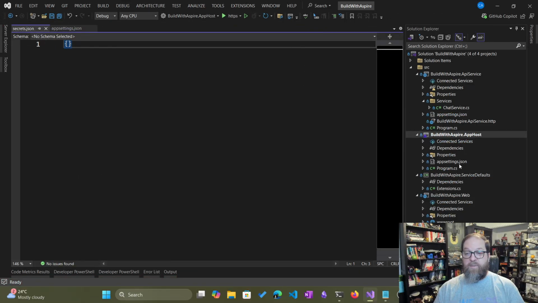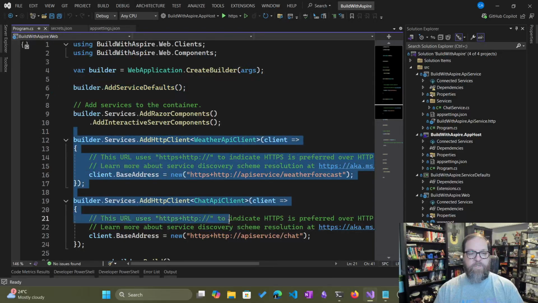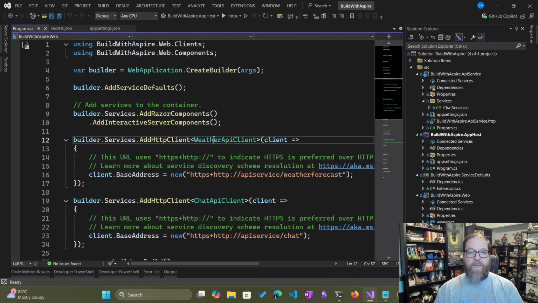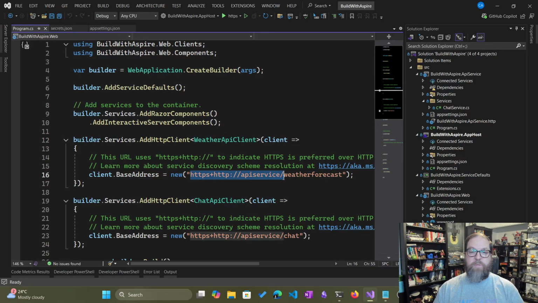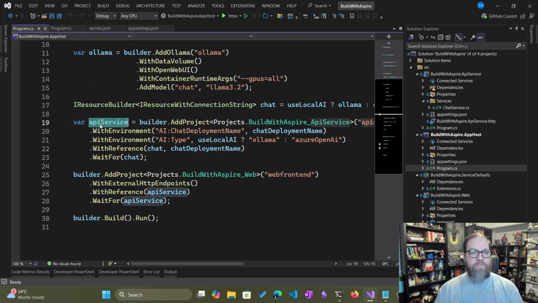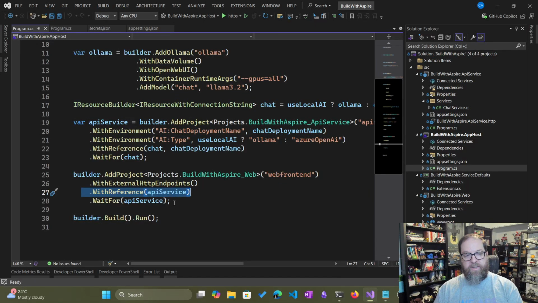And let's go take a look at that. So here's my front end, and in my front end I'm adding service defaults, and I've set up two HTTP clients, one for the weather, using this interesting syntax here, HTTPS, HTTP API service. So that API service is the same name that I had in my app host right here, API service. And I set that with a reference in my front end API service. So that's where the connection string is going to get passed in, and I told it to wait for API to start. Now API has chat.